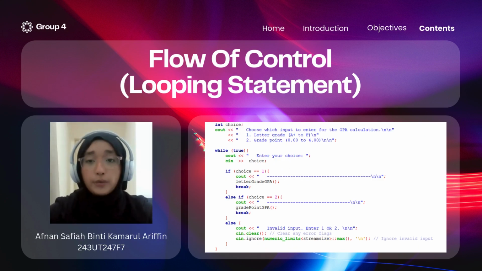This set of code is showing an example of looping. The loop that's used is an infinite while loop which is set to true. If the user enters a valid input, it will run the function letter grade GPA or grade point GPA, and it will break the loop, stopping the loop completely. If the user does not input one of these choices, it will continue the loop until the input is either 1 or 2.